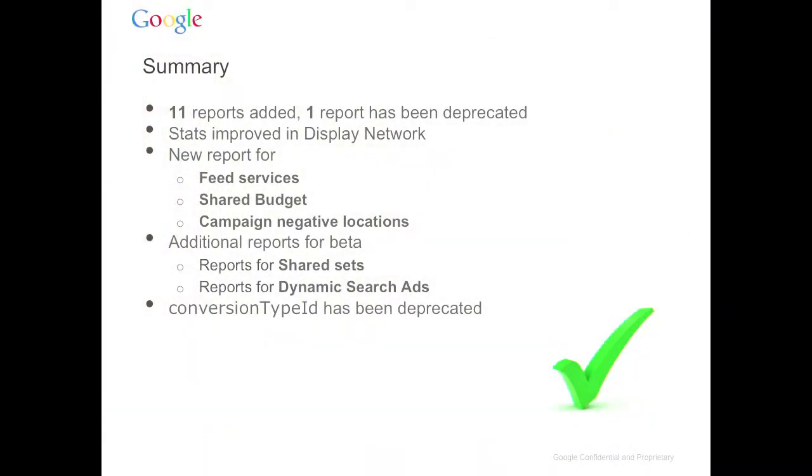We are adding 11 new reports. We are deprecating one of them, but we're replacing it by another one that has kind of the same information and more. We have improved the stats for the display network. I'm going to go into that in detail. We are now exposing very important new reports for you for feed services. I think it was briefly mentioned, things like now you're going to be able to report on specific lines, for example, sitelinks, for each sitelink.